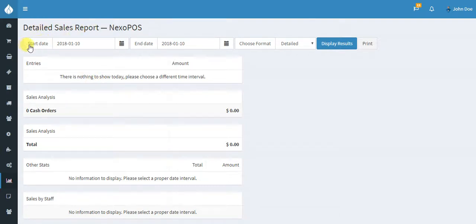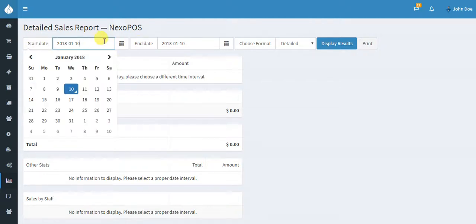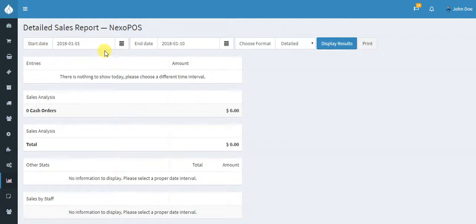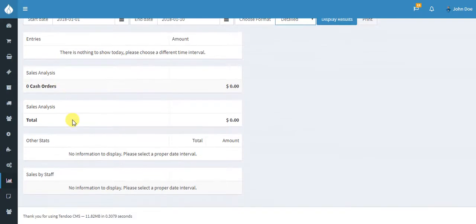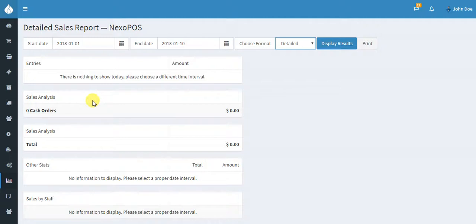You have the time range that you can select. You can set when you want the report to start. Maybe you can start from now, or maybe I can start from the 1st January. And I can choose the format. You have two formats that you can choose. You have the detailed, you have the condensed report. And when you select the format, the report changes according to your selection. I will show you how it's working.